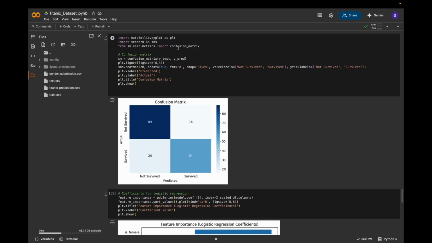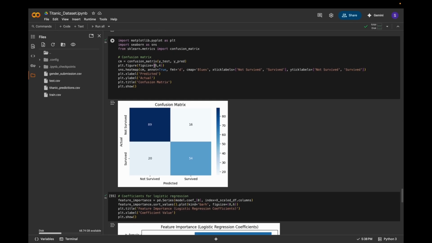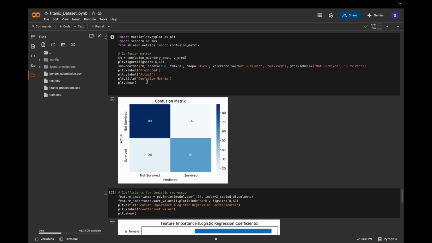Then we move on to the confusion matrix, which I did by importing matplotlib.pyplot as plt and importing seaborn as sns, and using sklearn to import confusion_matrix. So cm is equal to confusion_matrix of y_test and y_predict. Basically, this line of code calculates the confusion matrix by comparing the actual survival values against the model's predictions, the y_predict. Then we increase the size of the figure, and we use Seaborn to create a heat map. Then we label all of this, and then we show it.